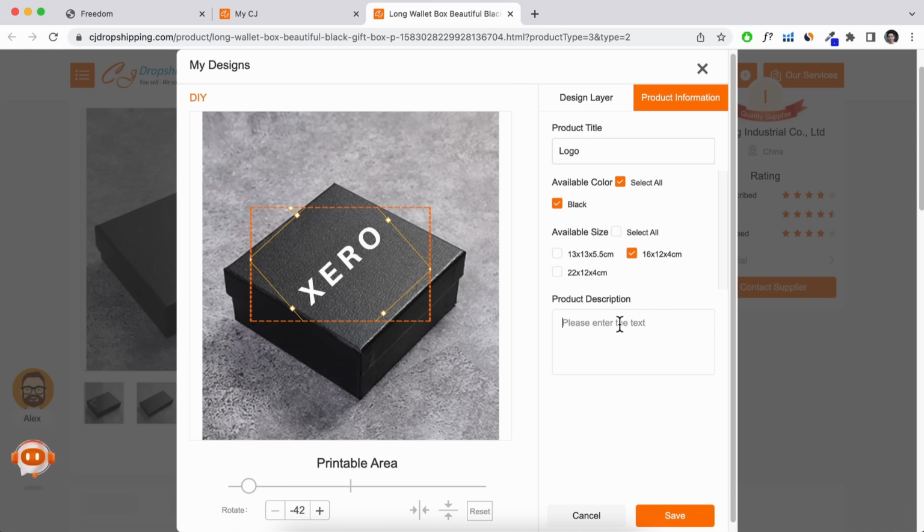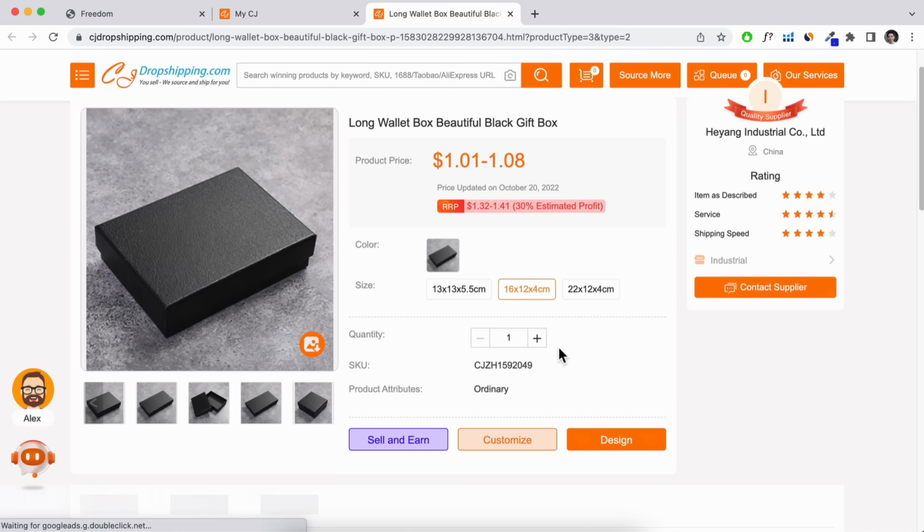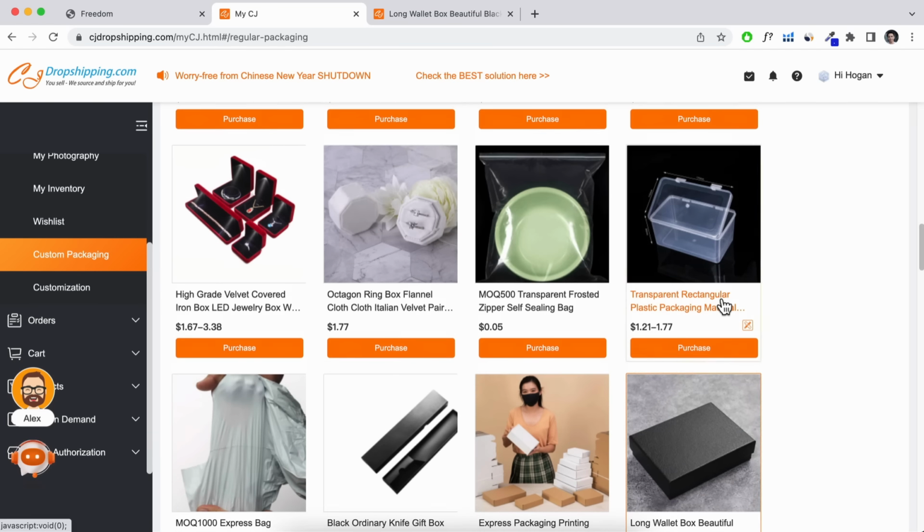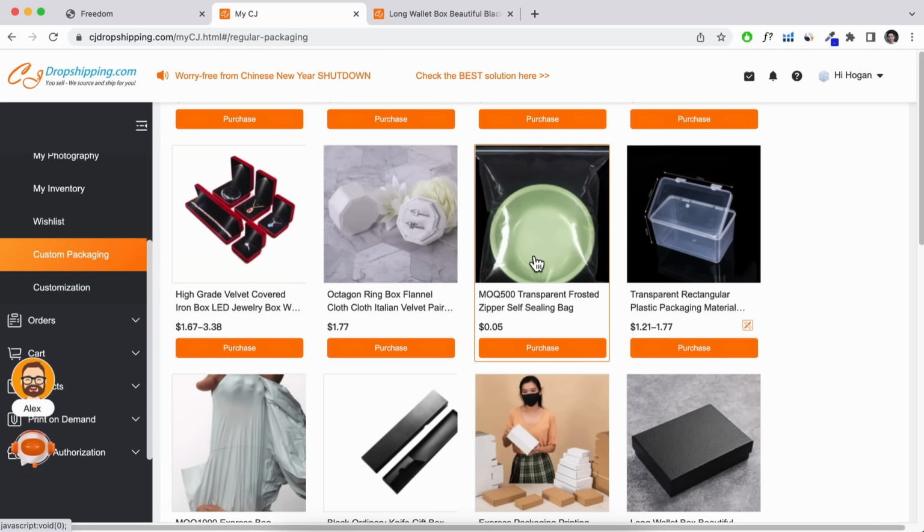Select the right size. And I'm just going to type in logo over here and then click on save. Okay, then we can click on confirm. So once you have that, you can go back to my CJ.